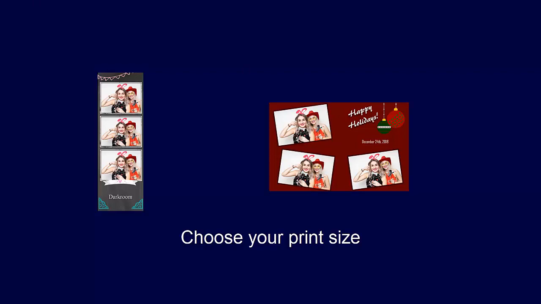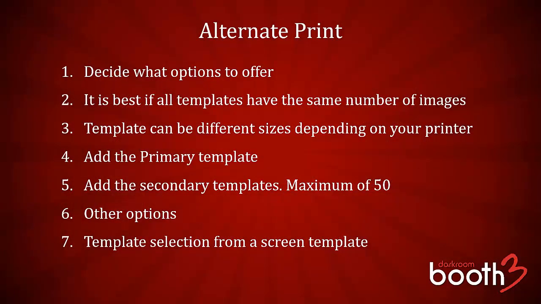Okay, now I'm going to switch back to my PowerPoint and kind of just recap everything here. So first of all, you want to decide what options you want to offer, what sizes, what templates. Get your templates ready. Then it's also best if your templates all have the same number of images. If they don't, if you have one template that only has 1 photo and the other templates has 3, it's going to take 3 photos. You can go to the text tab and check the photo selection box, and it'll show them all 3 photos, 1 in each template, and they can choose the favorite photo they like the best.